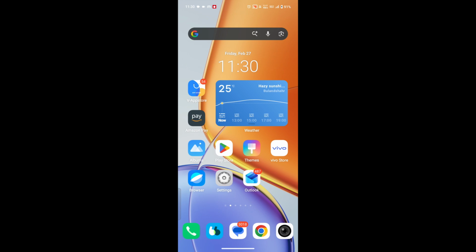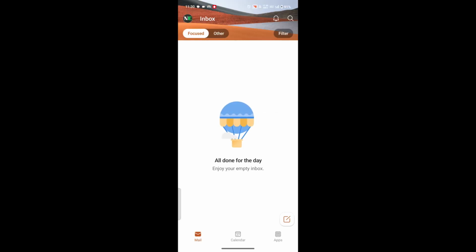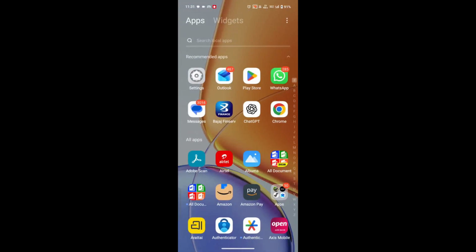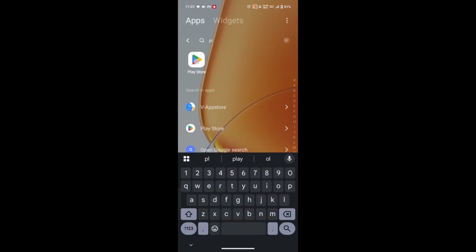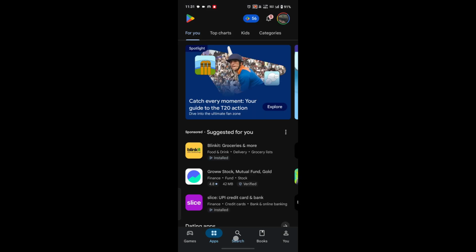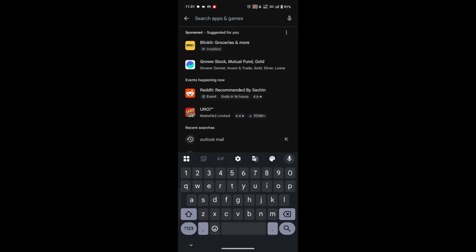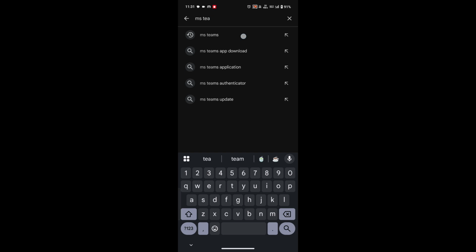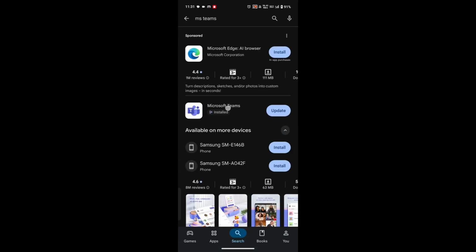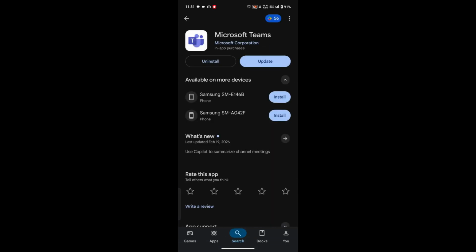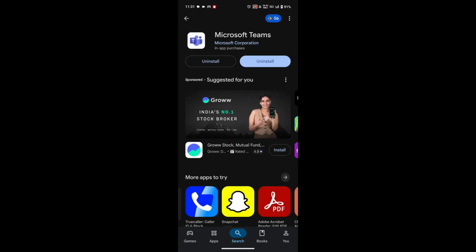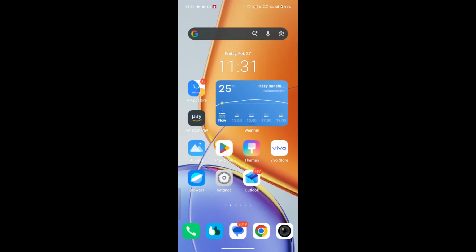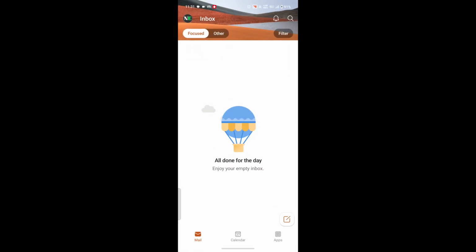For this, first of all, download your Outlook app and log in with the mail where you receive your meeting links. After that, simply open your Play Store and download Microsoft MS Teams. After you download it, it asks for an update. No need to update, but if you want, just update it. Then open your Outlook application.